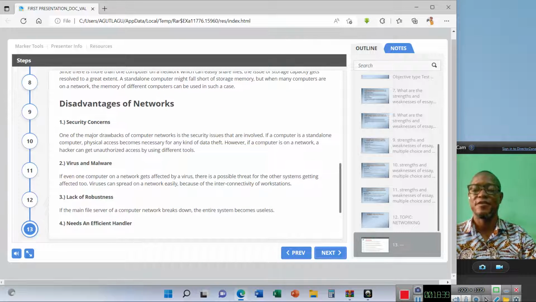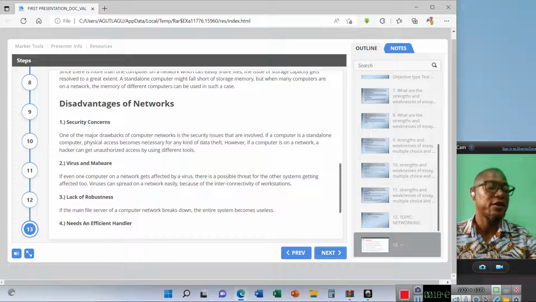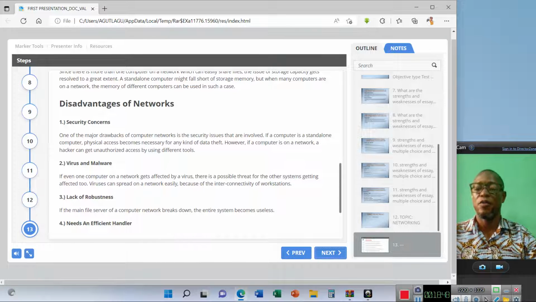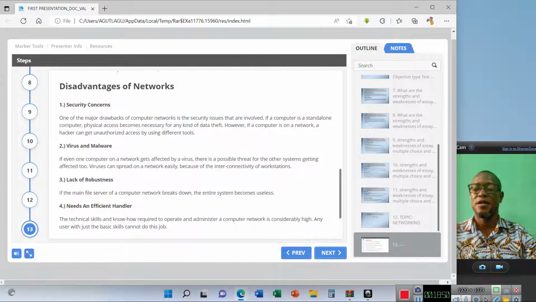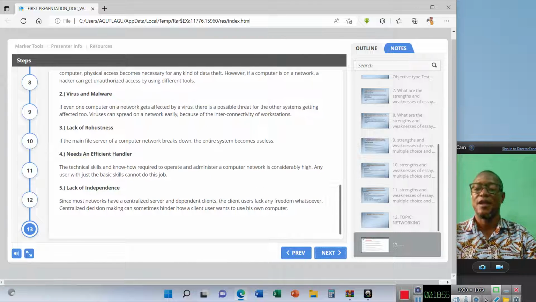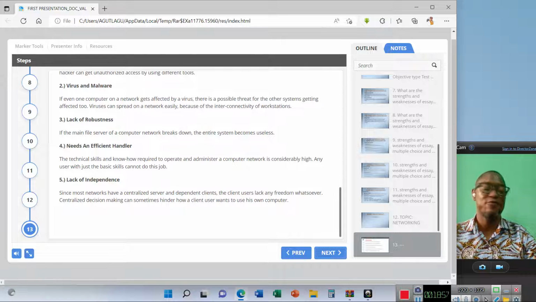We have virus and malware, which is also another problem we can talk of, and then lack of robustness needs an efficient handler, meaning you need a skilled person to handle it. Lack of independence, meaning when you send information it can pass through somewhere and somebody can see it.